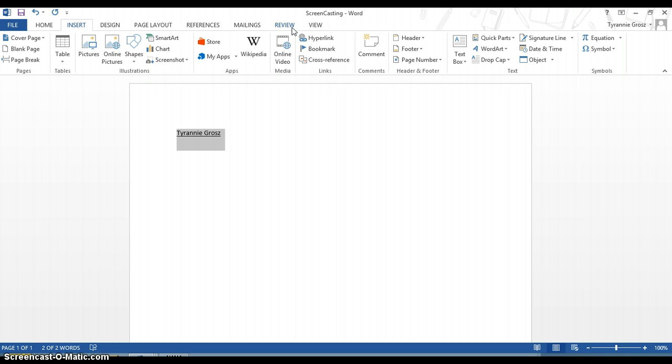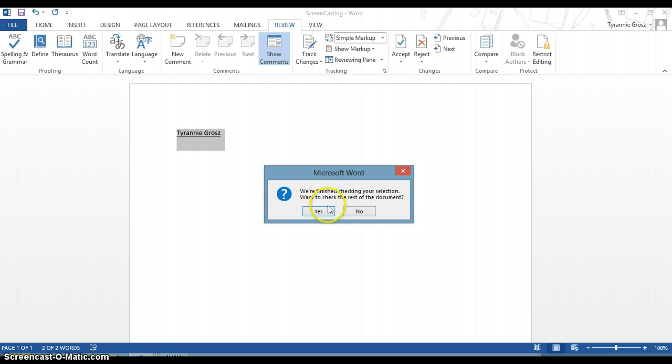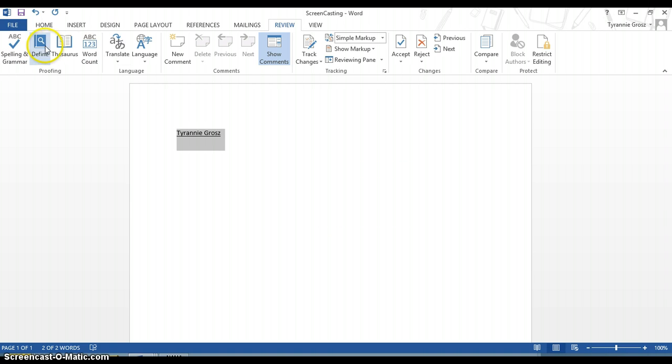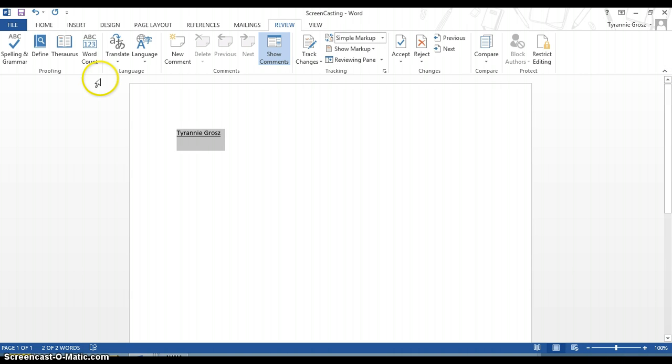a further tutorial later. Under review, we have spelling and grammar, and after you're done writing, you should always check your spelling and grammar. Right here you can use the thesaurus, and the thesaurus will show you different words that you can use if you're using words too much. Obviously my name is not going to have another name for it.